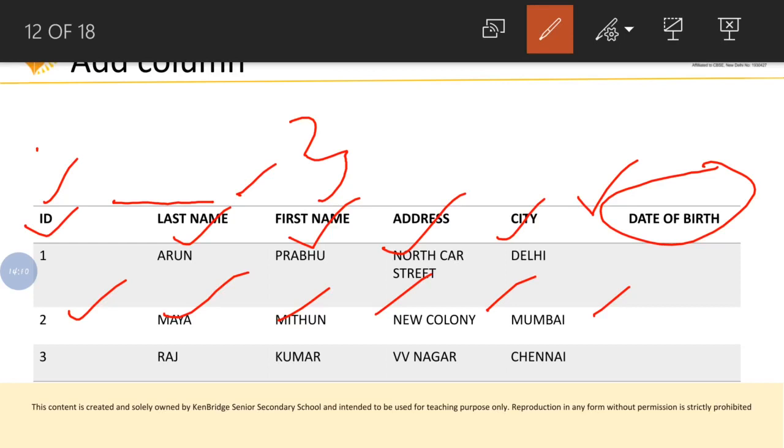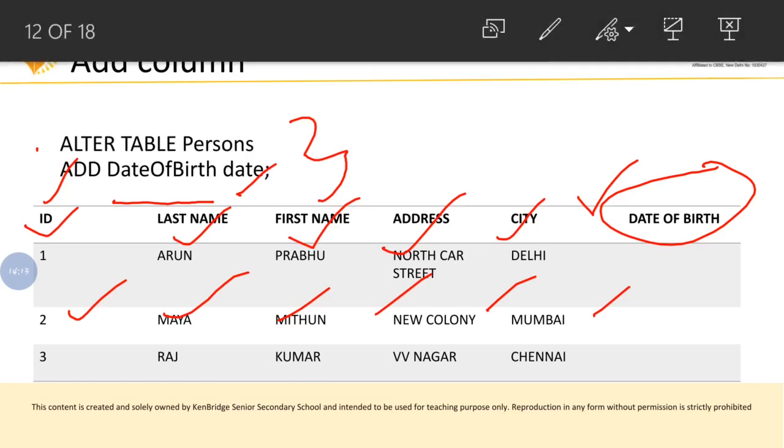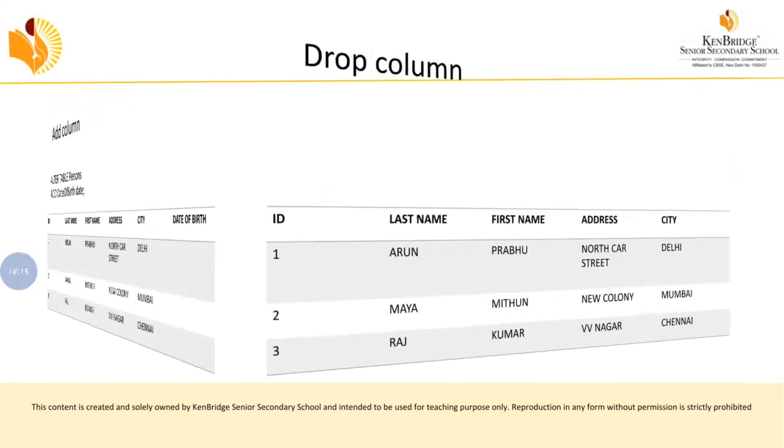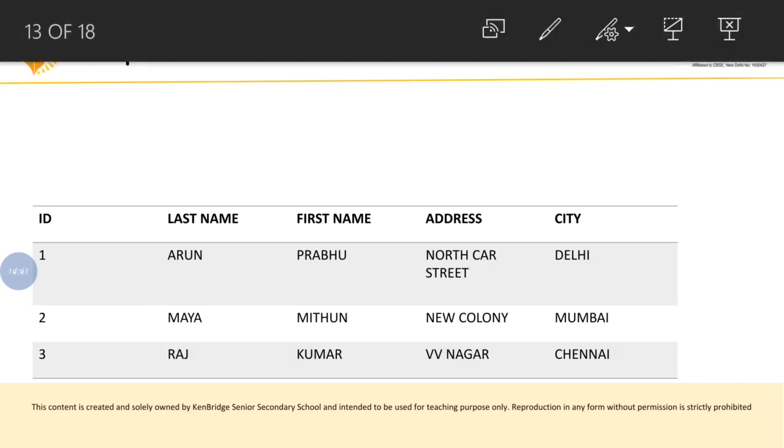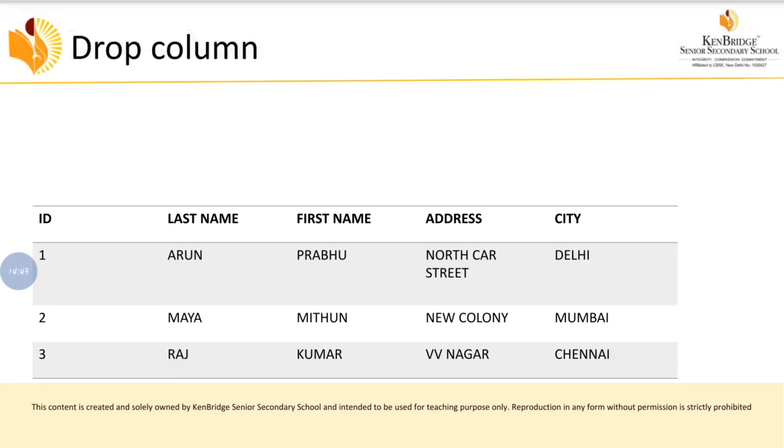Now we will move on to the next one, drop column. In this drop command, we are seeing the same alter command. In alter we have seen add column, right? Now we are going to see drop column in the same alter command. In the same alter statement we use drop. That is the alteration.